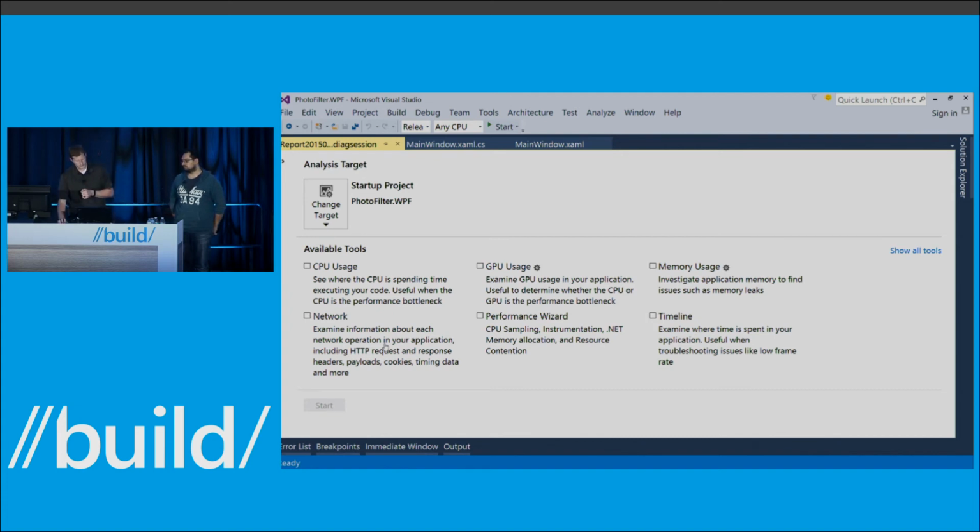So I promise it's on the radar. The performance wizard, we'll talk about that a little bit later in the demo. And then a timeline tool is a tool that works for WPF and Windows Store XAML applications. So I'm going to go ahead and launch that, and notice that I can combine these tools because they're compatible. Tools that are not compatible with them gray out.